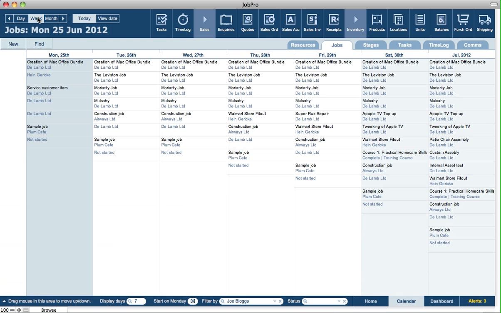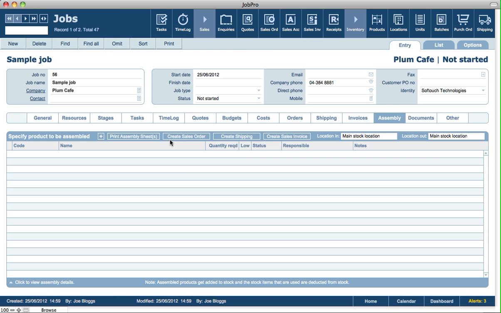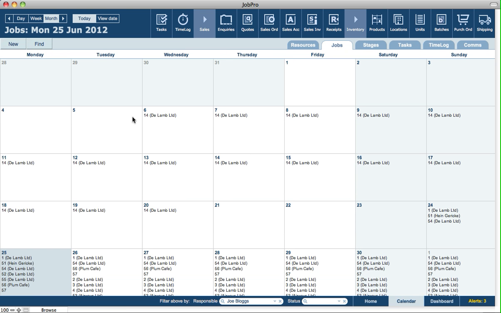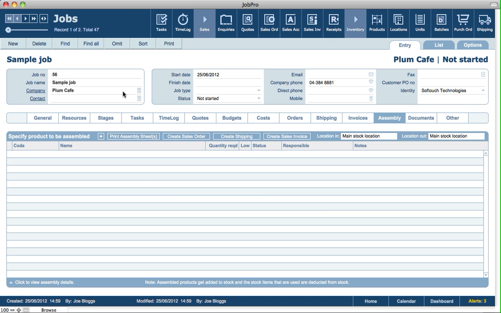So the week view then, again we've got a week view here where we can change how many days we want to look at. And we can click on an item or on a job to view that job. So now we're brought straight into the job screen. And the same with the month view. If we click on a job in here, it'll bring us into the jobs module.